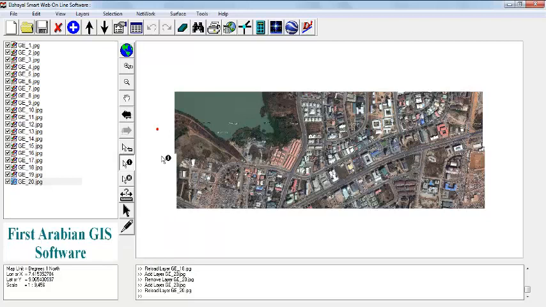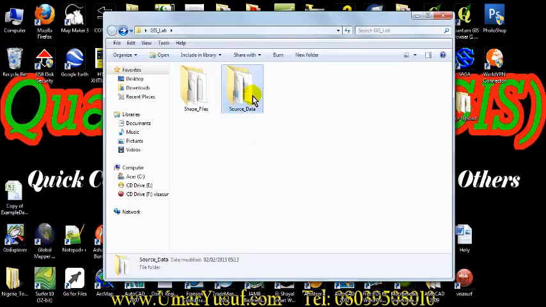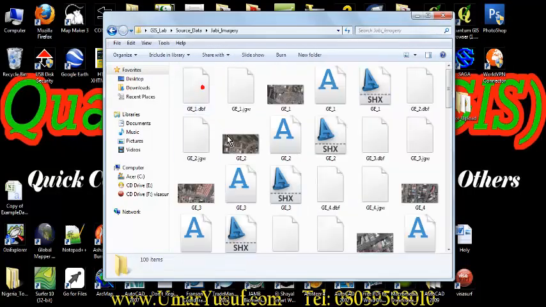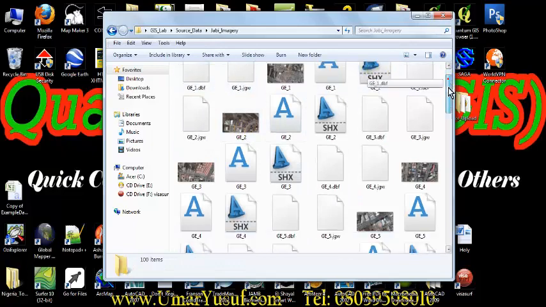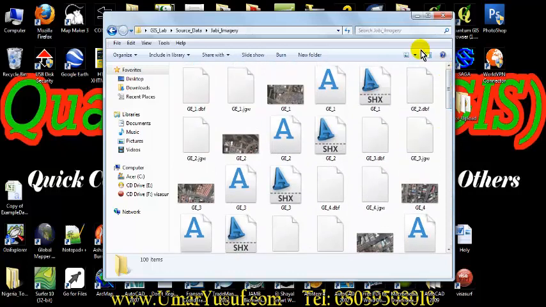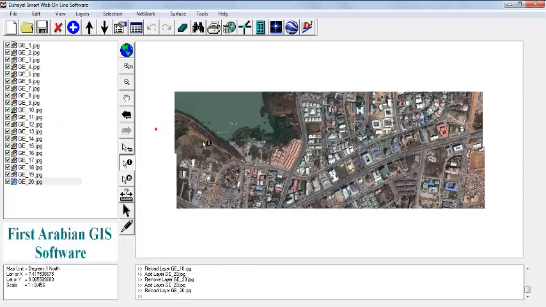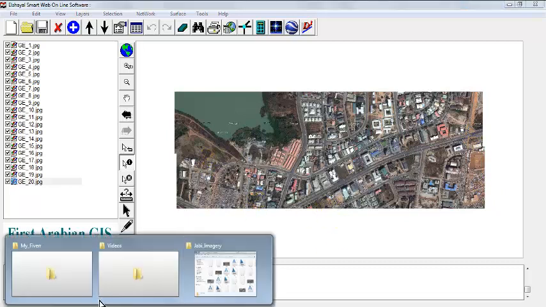So you can now minimize this El-Shayal Google dialog box and then go back to where you have been saving your images to see what you have saved so far. So you can see these are the entire images we have been saving for the area of interest we are downloading. So now let's save this entire image as a single rectified image.